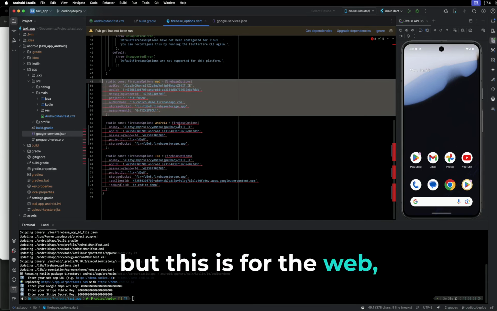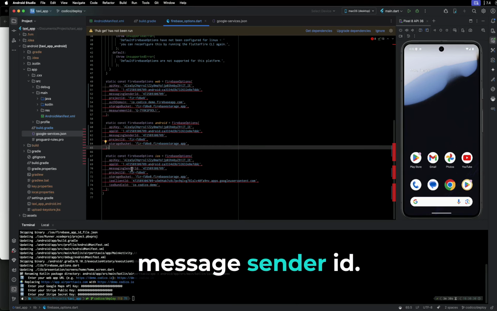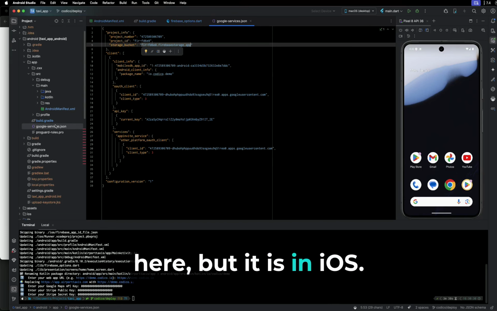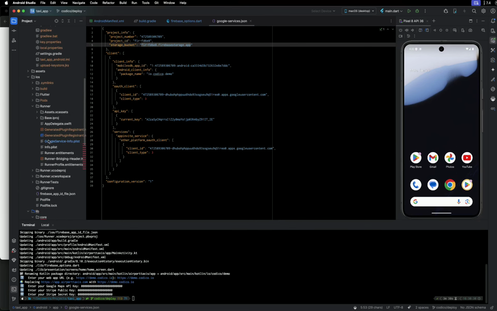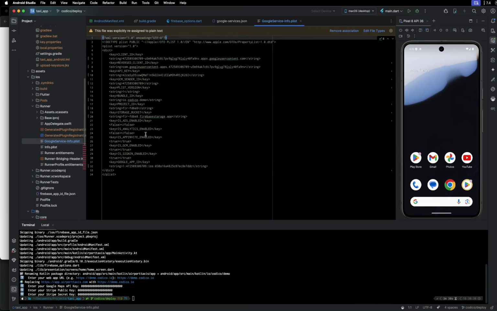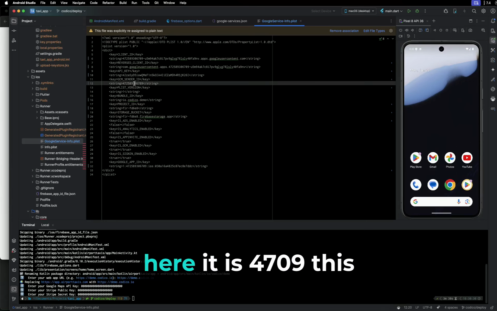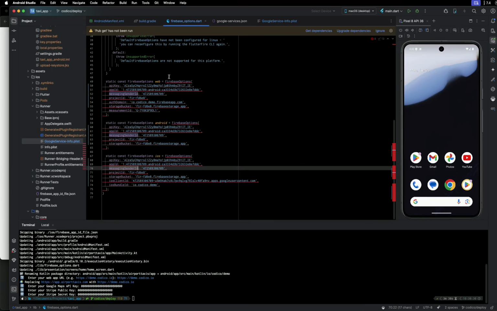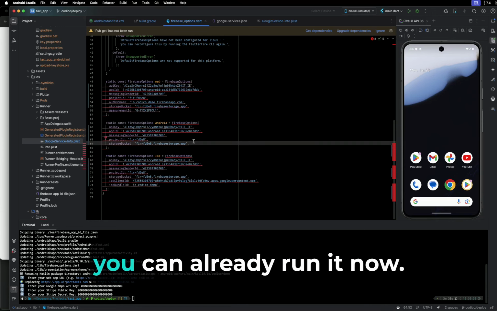But this is for the web. It's not used. The main ones are here. The only question is the message sender ID. The message sender ID is not here, but it is in iOS. If we go to iOS Runner, this Google service info, here's the GCM sender ID. Here it is, 4709 this. Your unique identifier.